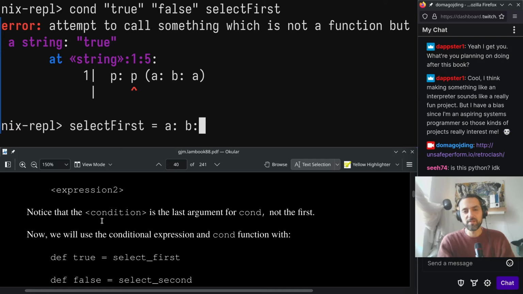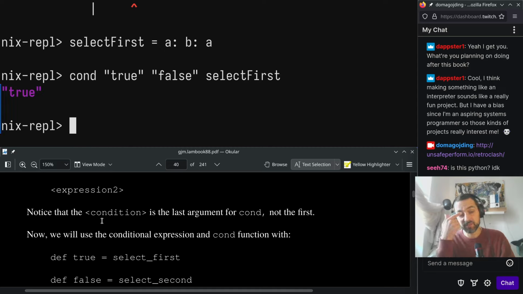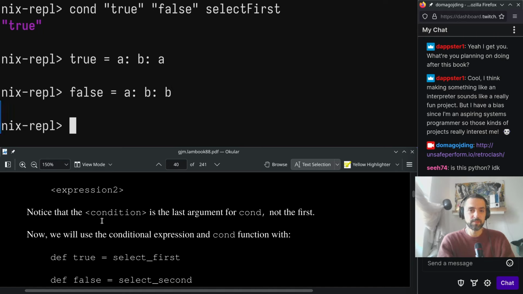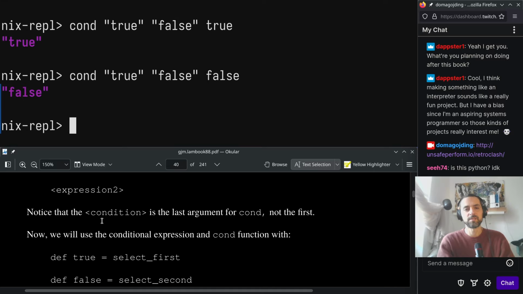Select first is: you have one thing, you have the second thing, and you get the first thing, right? So now we have the cond, true and false. Select first, and we get true. Oh, basically we don't have to call it now. Well, no, let's call it true. True, A, B, A. True is something that gives you the first of two things, and false is something that gives you the second of two things. This is how you define true and false. So now cond true false and true, we're going to get true. And cond true false and false, we're going to get false. Right? That's it.